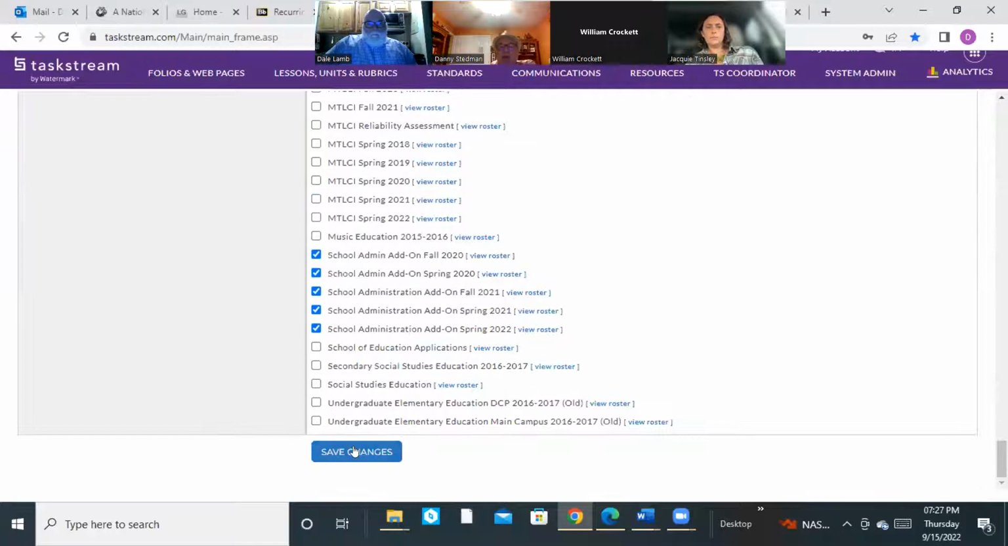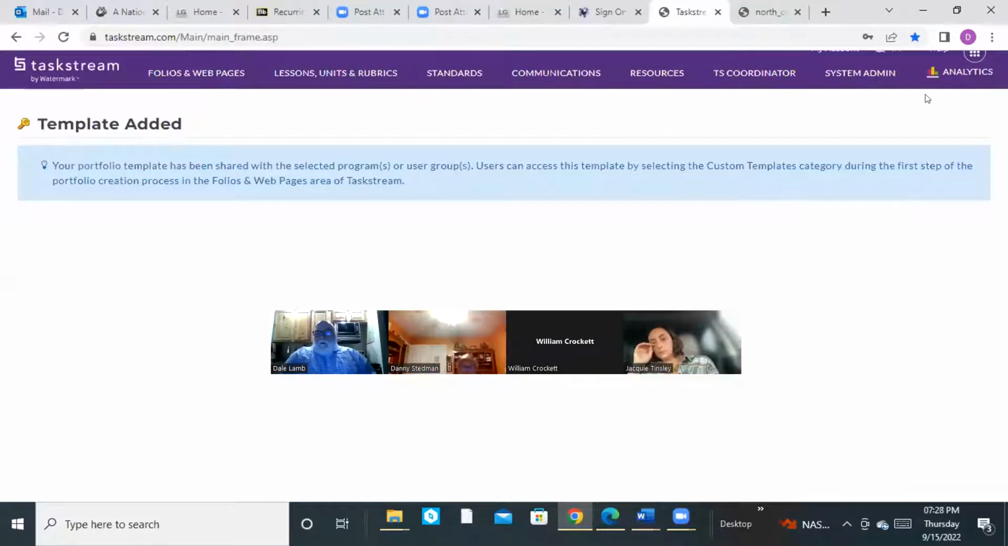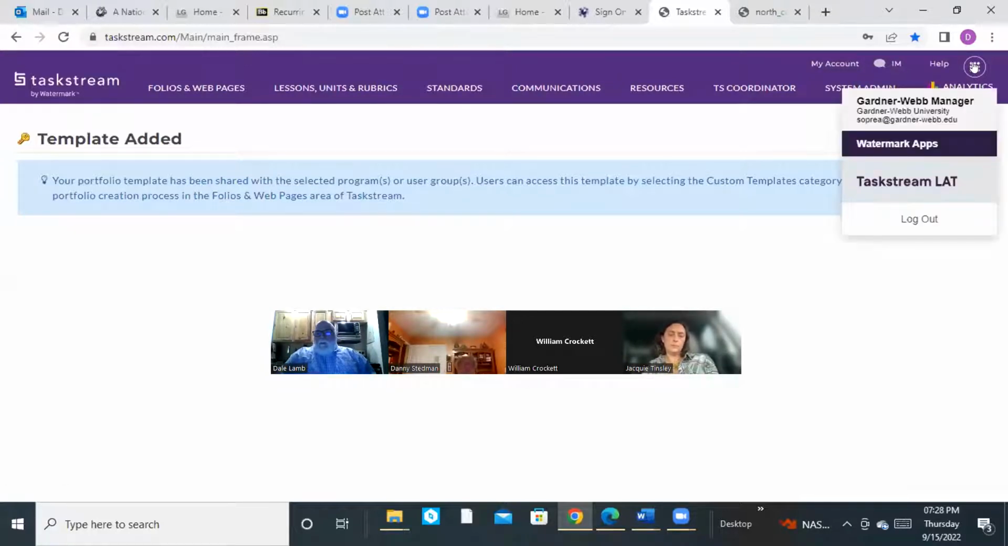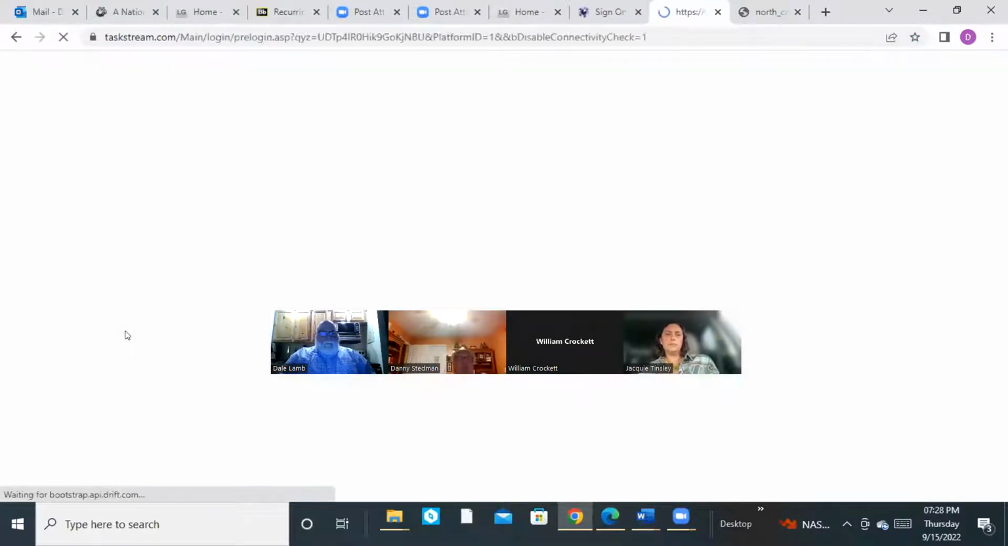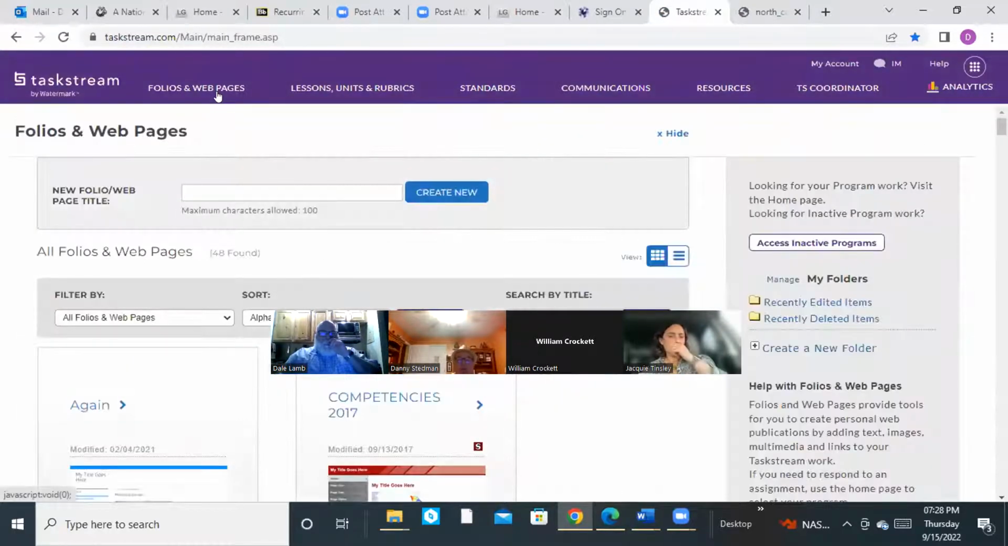Yeah, you'll have to come out of where you are in Task Stream and go back in. You'll need to see this button over here on the right. See, I'm going to come out now and do it myself. Hit the log out button and then sign back in. Go back to folios and web pages. Again, create new. Yeah, see if it'll work this time. Sarah said that she logged out and got back in. Okay.